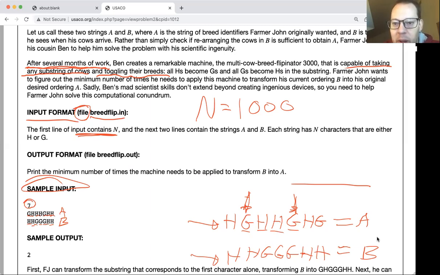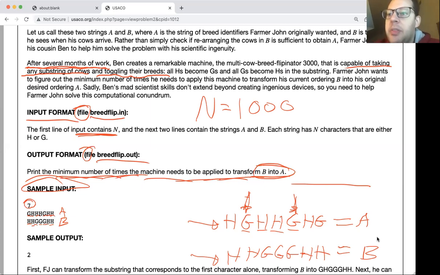The output format, you will have to write the output to a file called breedflip.out. And we're supposed to print the minimum number of times the machine needs to be applied to transfer B into A. All right, let's write down the sample problem first, and I'll give you guys a minute to think about that while I'm doing that.